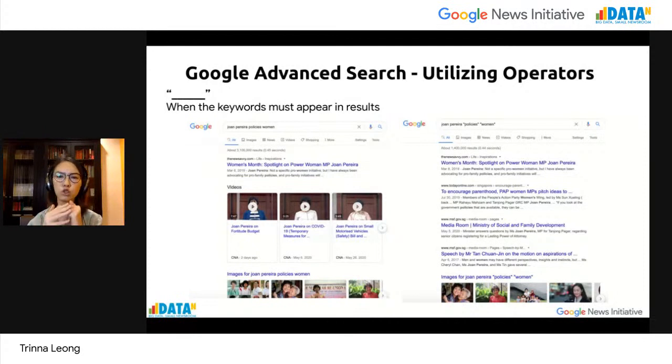So then I end up having to scroll down, and maybe I might even need to move to page 2 to get more background information before I actually do the interview or do the story. But if I were to narrow it down by using quotation marks, I could use "Joan Pereira", "policies", "woman", and then I will get very specific results related to what she has said about policies on women. And so immediately my search results come up very differently, as you can see on the right.